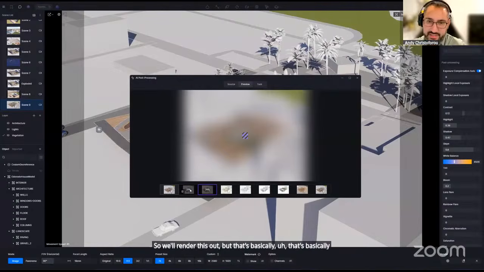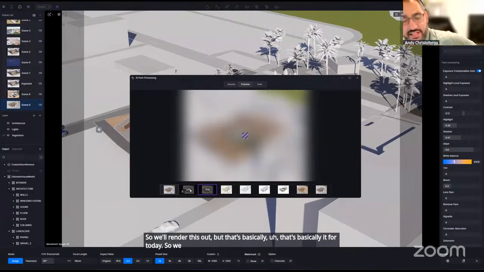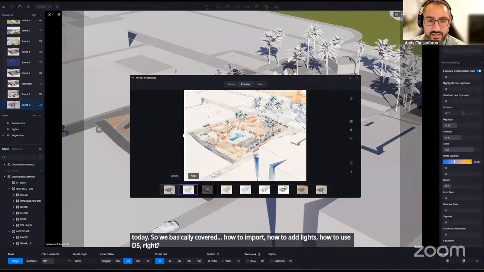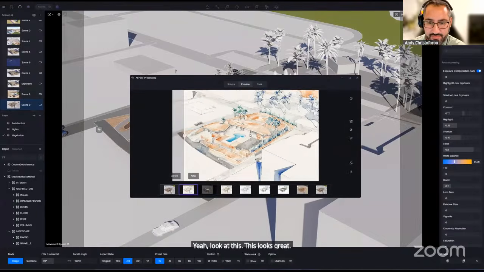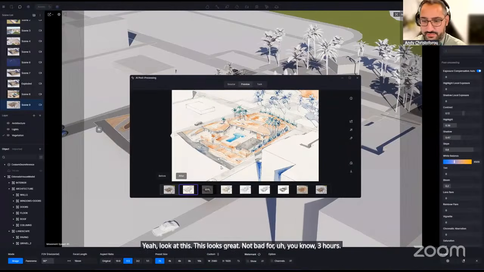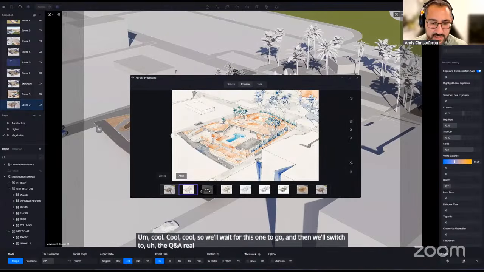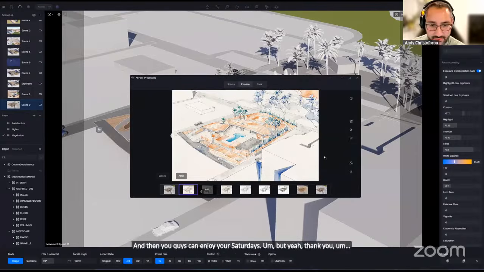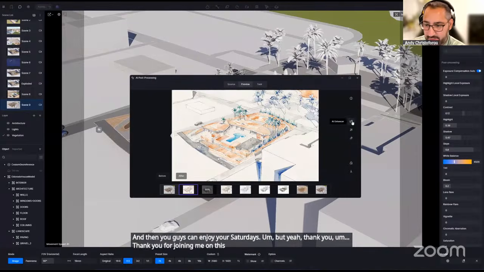But that's basically it for today. So we basically covered how to import, how to add lights, how to use D5, right? Yeah, look at this. This looks great. Not bad for 3 hours. Cool. So we'll wait for this one to go and then we'll switch to the Q&A real quick. And then you guys can enjoy your Saturdays. But yeah, thank you for joining me on this. This was a fun one.